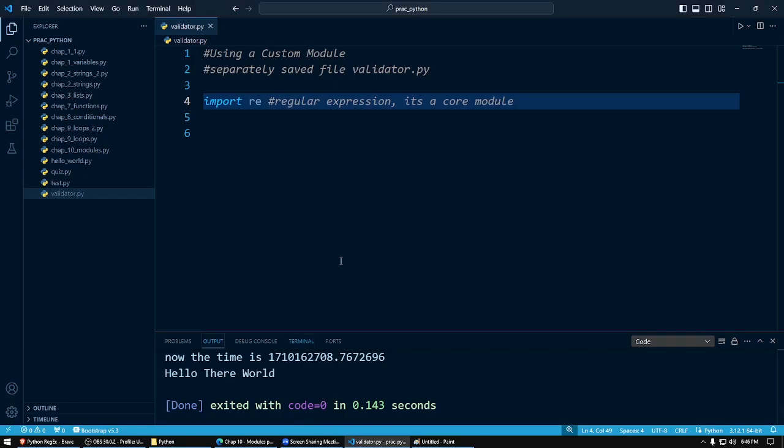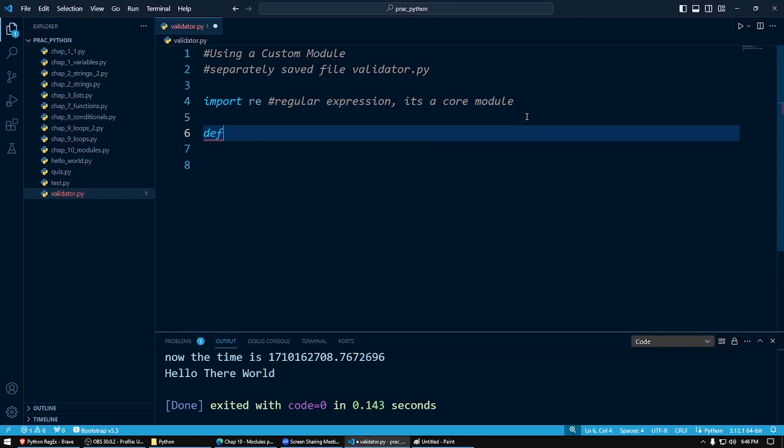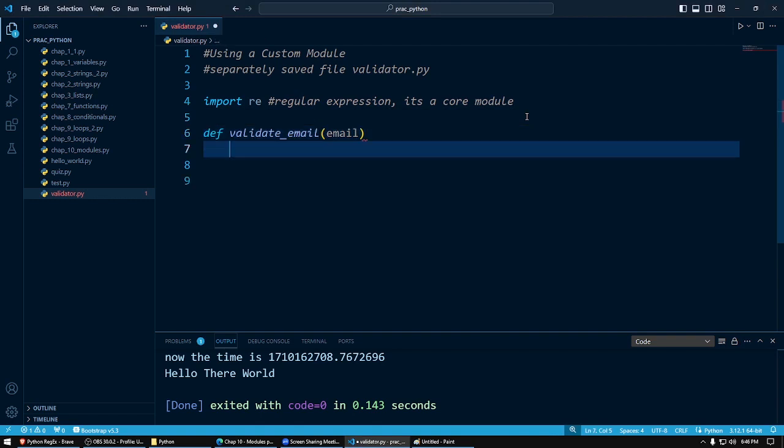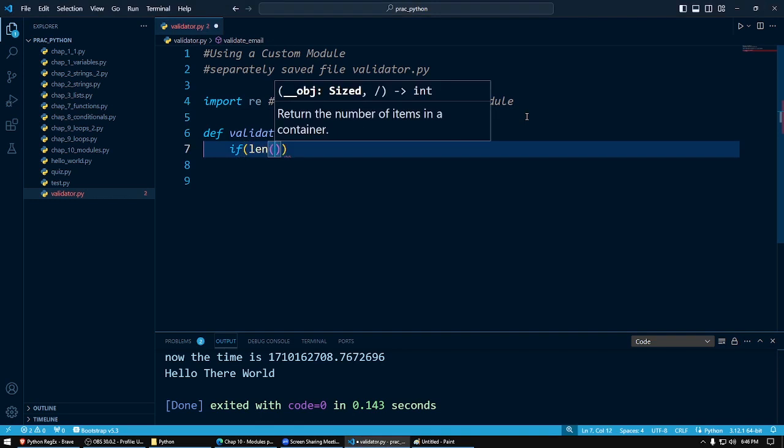Now see this one. In here, I'm going to write a small code. After importing that, I'm going to say def. You know, def stands for definition, which means we're going to write a function. We're going to say validate email. When I supply the name of an email, we can make sure whether that email is valid or not. Then first of all, I'm going to check if, then I'm going to say len. Len means the number of characters in that email.